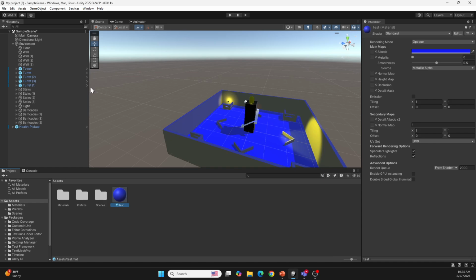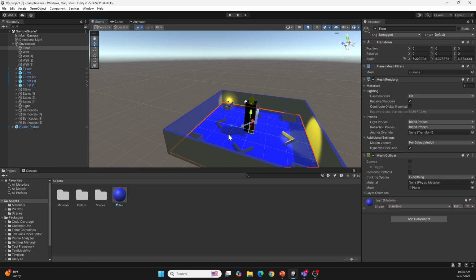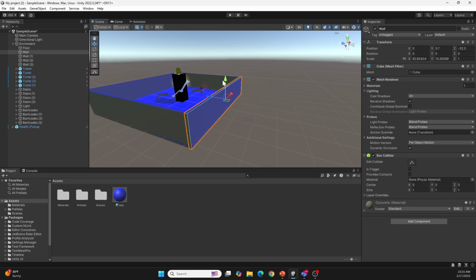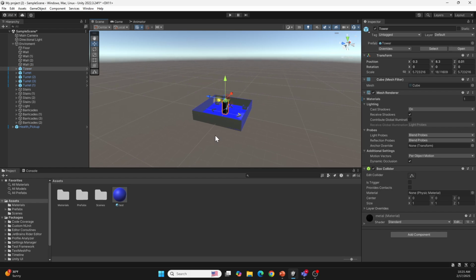So additionally, understanding the scene's navigation is vital. You can use the right mouse button and WASD keys for fly-through mode to explore your scene. You can press F to focus on selected objects, which is helpful for quick zooms and object inspection.